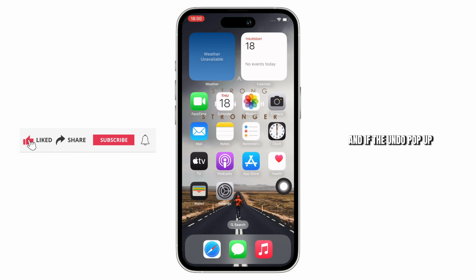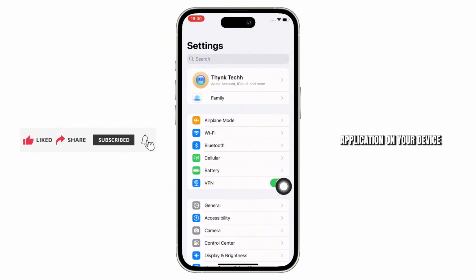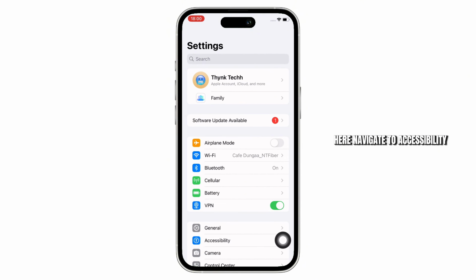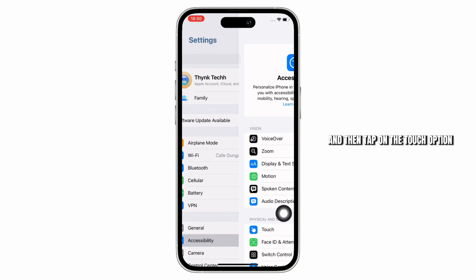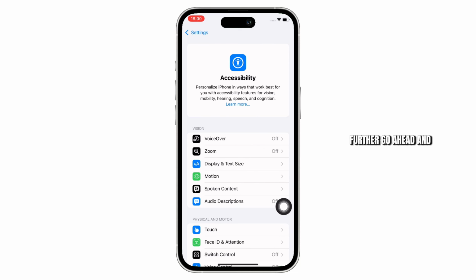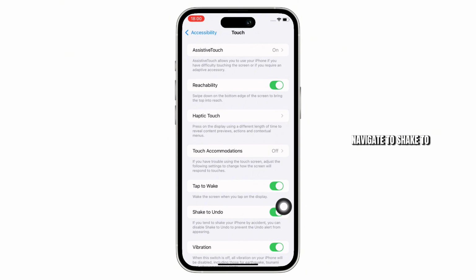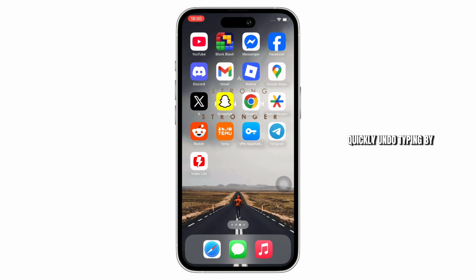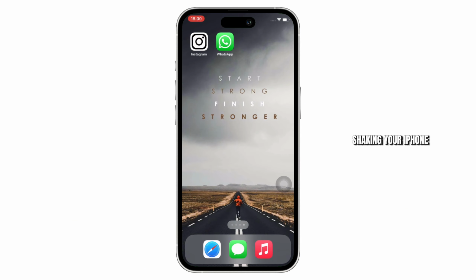And if the undo pop-up does not appear, then go ahead and launch the Settings application on your device. Here, navigate to the Accessibility option and tap on it, and then tap on the Touch option. Further, navigate to the Shake to Undo option and make sure the toggle button for Shake to Undo is enabled, and if not, then go ahead and enable the Shake to Undo toggle button. So this is how you can quickly undo typing by shaking your iPhone.